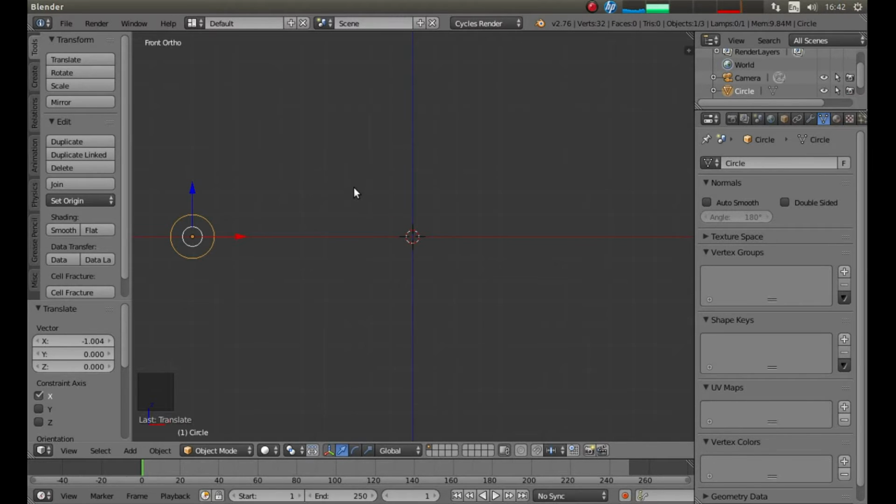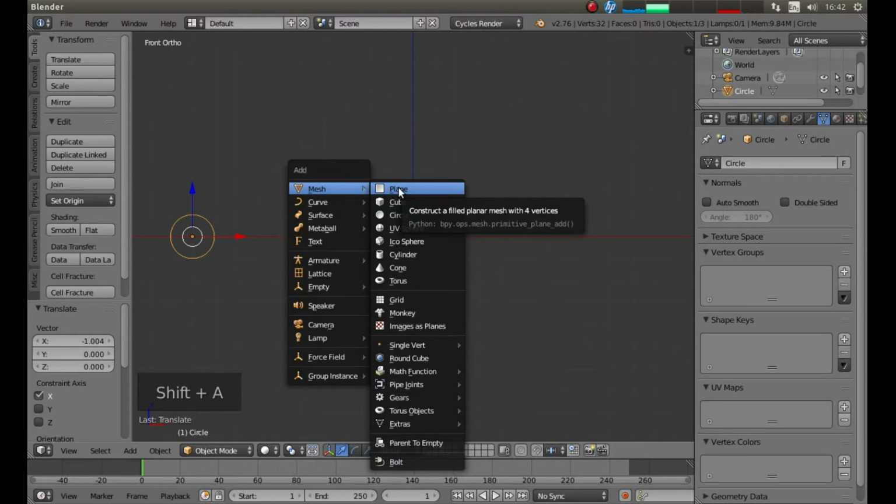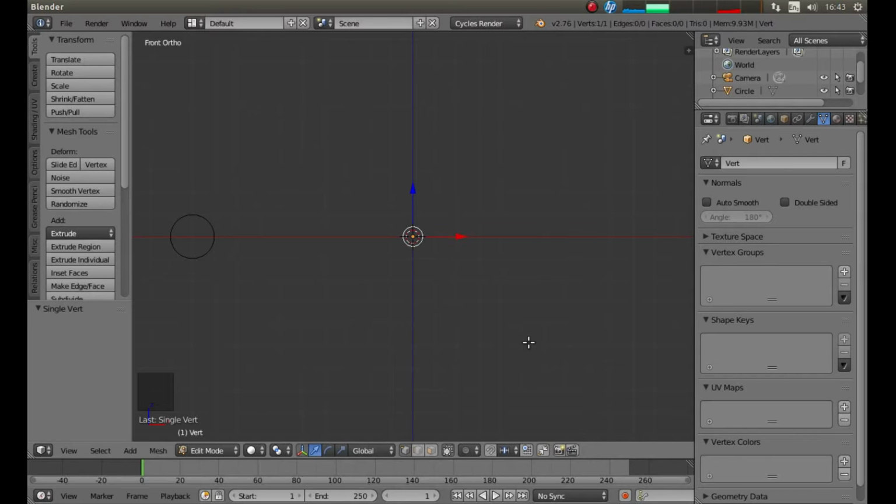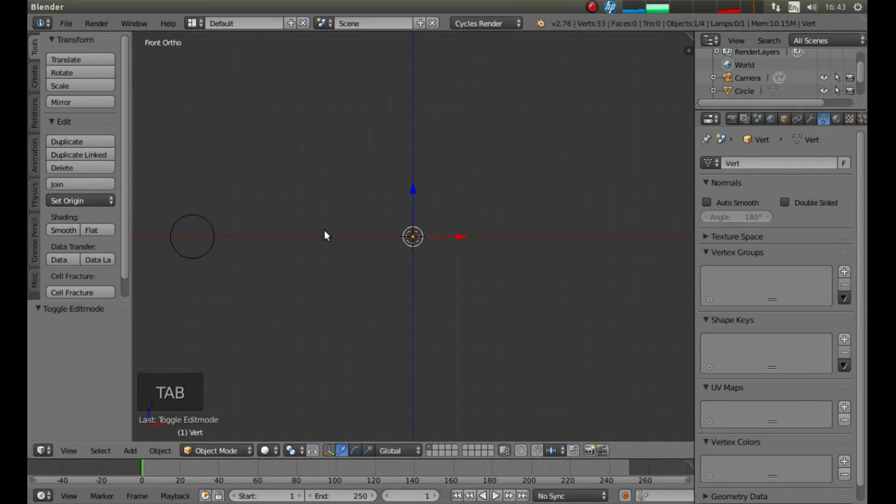Now hold down shift followed by A. Next to mesh, look for the box that says single vert, then next to that, left click on add single vert. Now this will take you into edit mode. So you want to come back out of edit mode by pressing tab, and that will take you into object mode. Right click on the circle and hold down shift with your pointer right in the middle of the screen, right click to select the single vertex that you put in. Then hold down Control followed by J to join both of them together, and this will also bring your axis point to the middle.